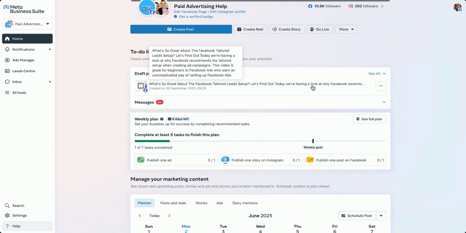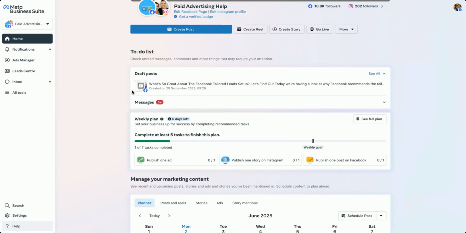If we come down to the next section, we can see our draft section here for draft posts. We've currently got an incomplete one here, and if we hover our mouse over the three dots and click on it, we can see that we have the ability to publish, schedule, or delete that post. If you want to access that in more detail and edit it further, then you go to the left-hand menu bar and click on the content section.